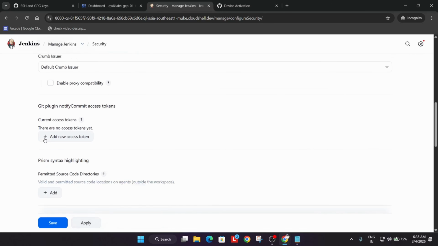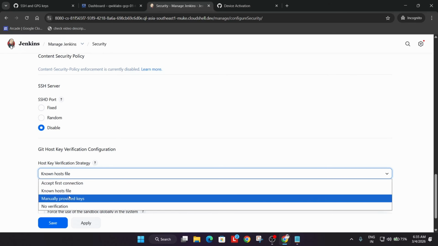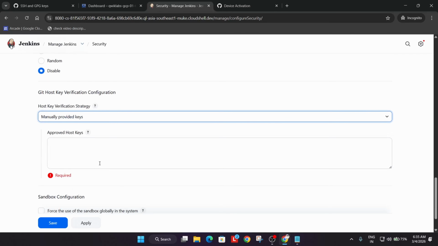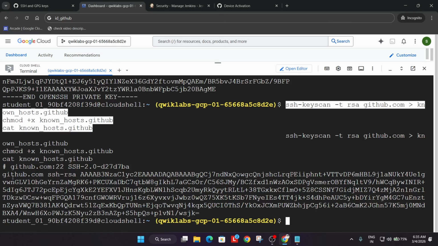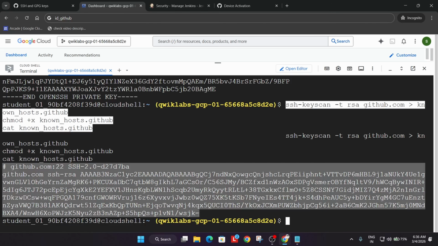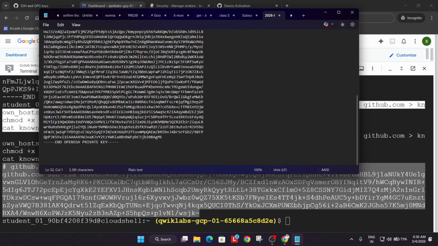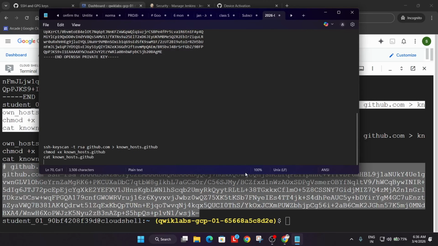Okay, now scroll down. And from here, just click on manually provided keys and we have to add the keys over here. So from here, this hashtag, you have to drag your mouse cursor and come over here up to here and just leave that button. Once you see the clipboard icon, come over here. Let me just hit enter, paste it like this.